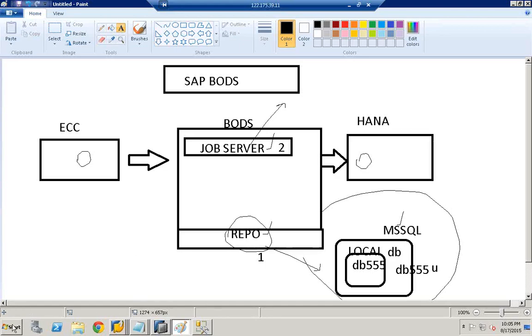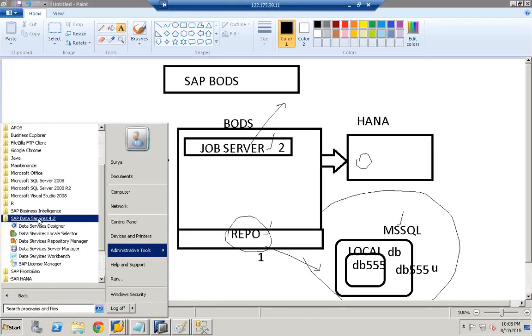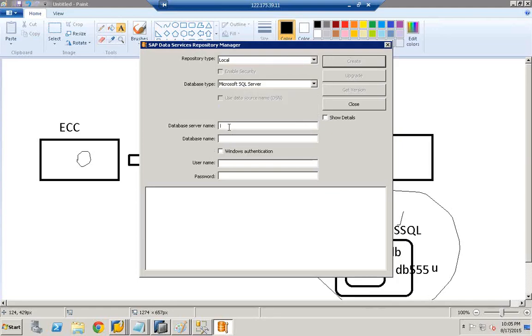So now let us click Start, click All Programs and click on Data Services 4.2 and click on Data Services Repository Manager. So here we are creating a local repository. Database type is MS SQL Server. Give the database server name. The database server name is client. Database name is DB555. Username is DB555 and password is DB555.